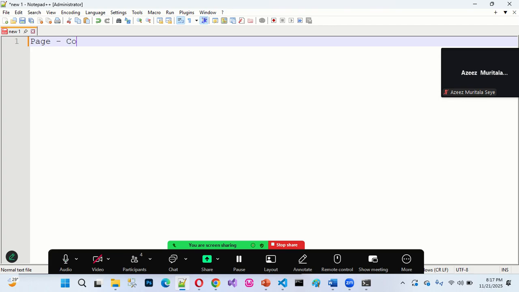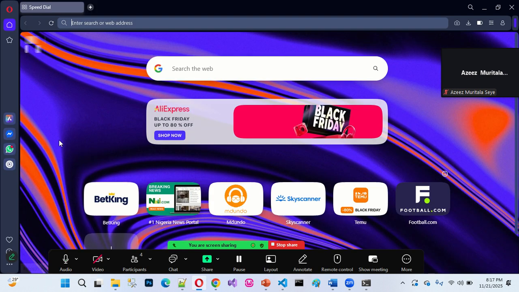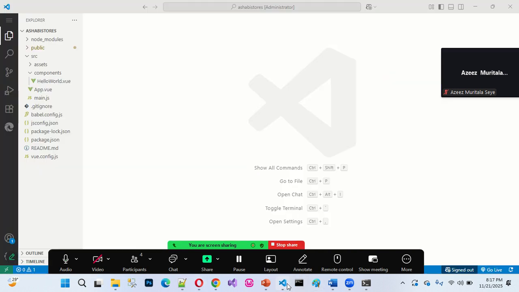In Vue, we call it what? Component. So we don't have what we call a page. We call it what? Component. Component is just like a page. So for any type of interface you want to create in Vue now, you have to create a component, and that component must be inside this folder called component.